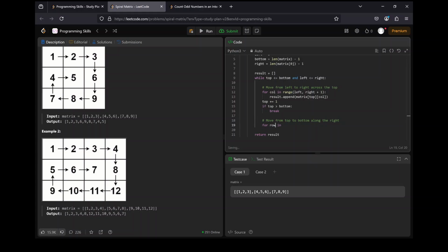Now here, the right column is fixed, but the index of the row is going to be changing, and it's going to go from top to bottom. So we're going to go, let's see here, top. And remember, top is going to be less than or equal to bottom while this loop is running, so we're increasing. So top to bottom, and again, we need to add 1.